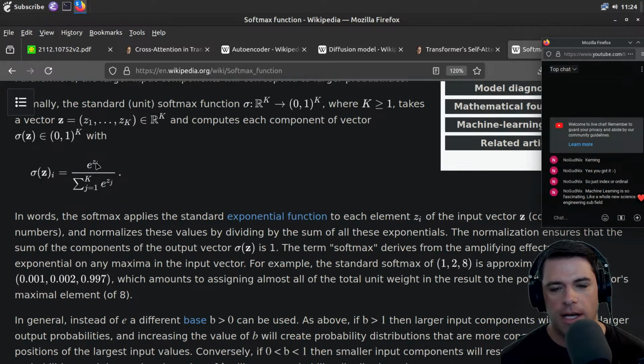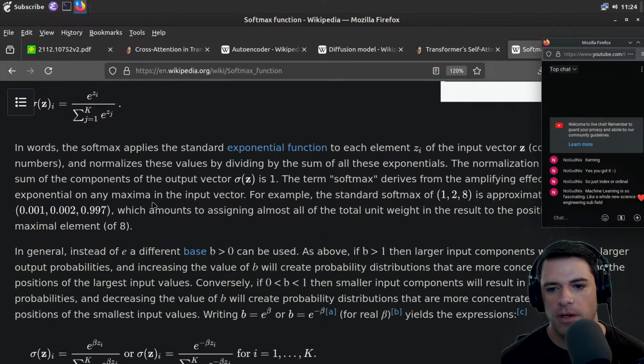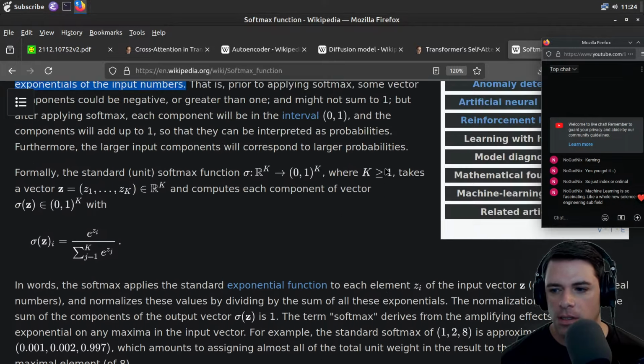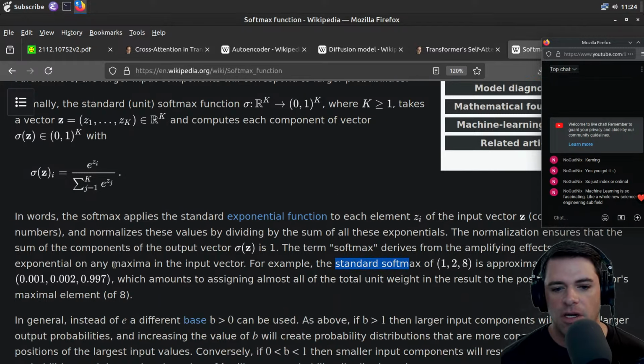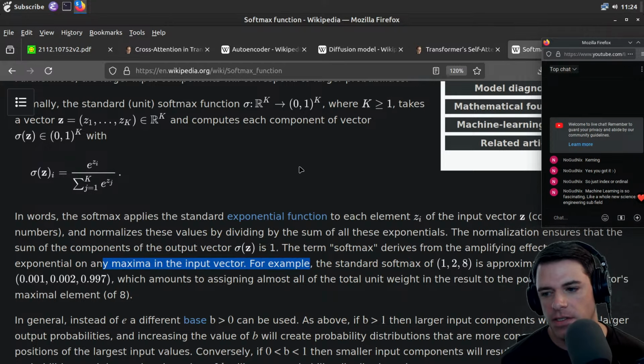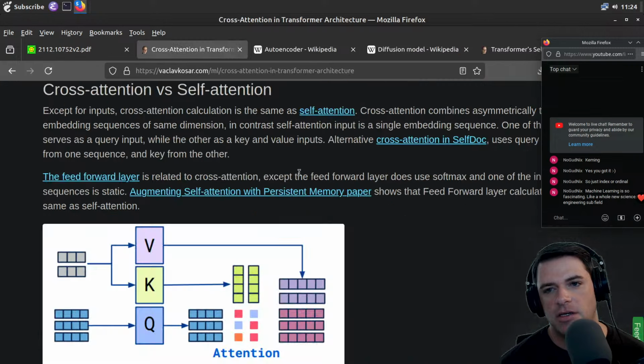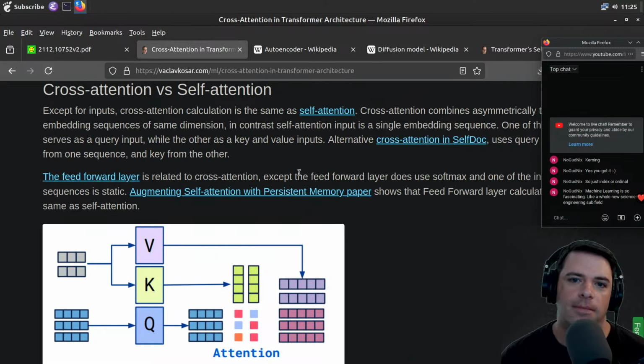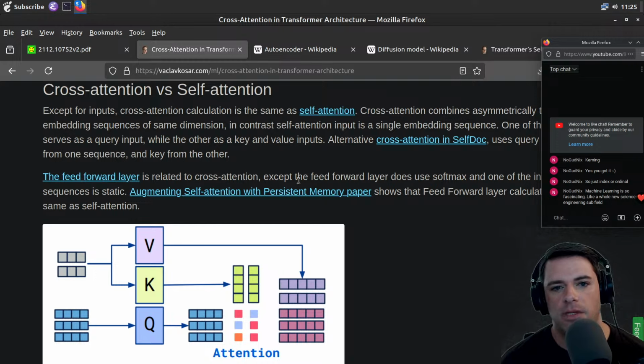So two z_i's that are far apart become super far apart. It derives from amplifying the effects of the exponential on any maxima of the input vector. Okay, so it makes the maxima really stick out, I guess. And I guess it's called softmax as opposed to just taking the maximum. Yeah, that makes sense. All right, I'm on board with that.